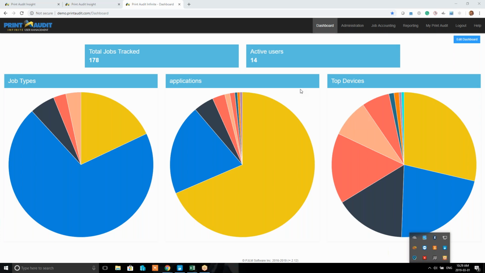We can even track people when they're not connected to the network. We can cache the information locally and then put it back into this system when they do attach to the network. So it gives them a little bit of information.